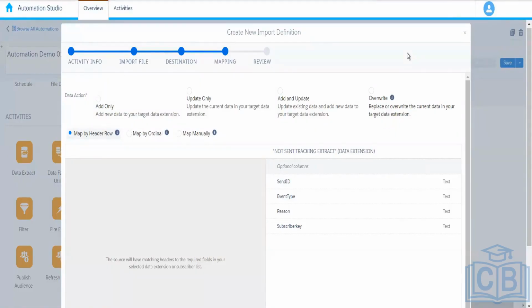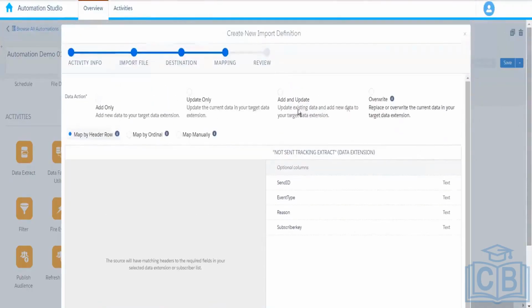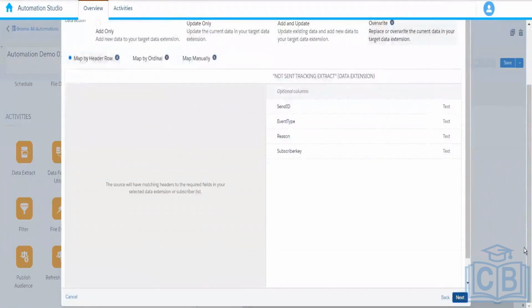Now the fourth one is overwrite. It will basically replace the data, but that's something we don't want to do, right? Every time the information is coming, we want to keep the old data as well, but also add the new data. We can go ahead with the third option if you're going with that use case. Right now, whatever option we choose will not impact anything because we do not have any data in the data extension. We can also go ahead with overwrite. Now click on the next button.